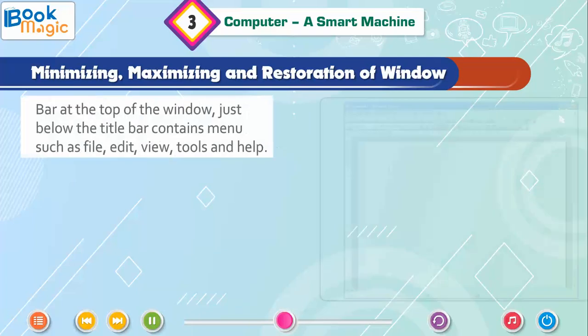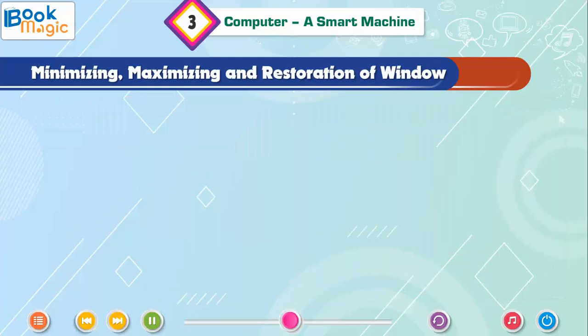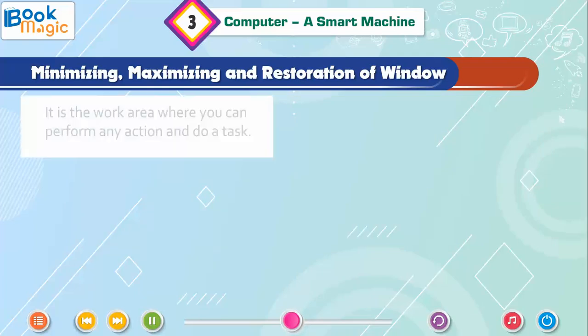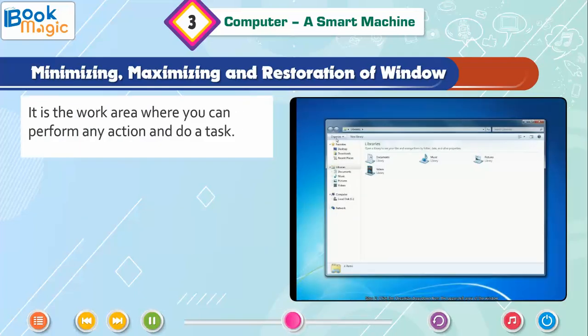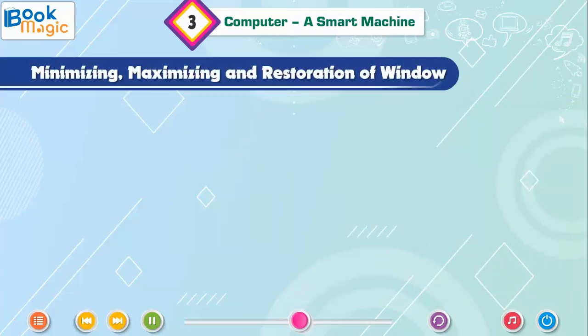Menu bar. Bar at the top of the window just below the title bar contains menu such as File, Edit, View, Tools and Help. Workspace. It is the work area where you can perform any action and do a task. Corners and borders. Corners and borders function are used to resize the window.